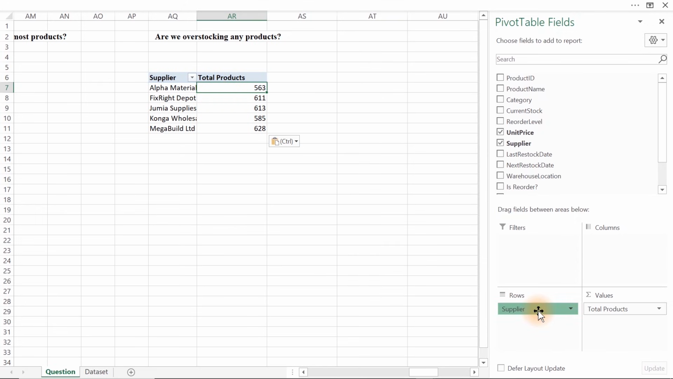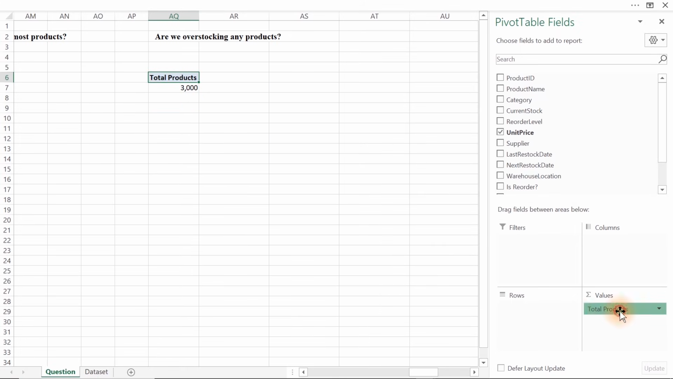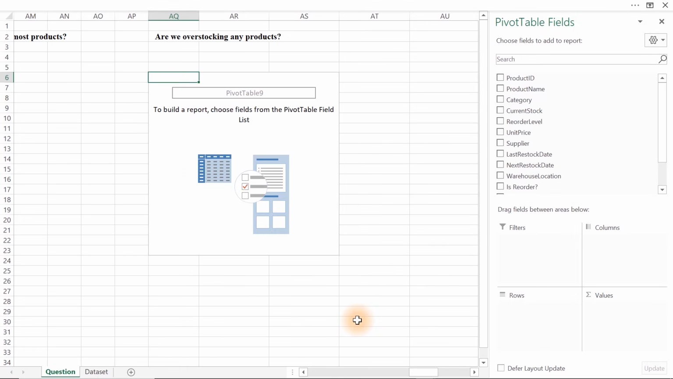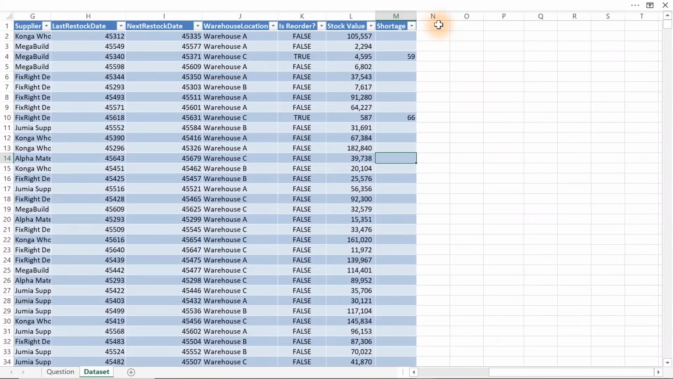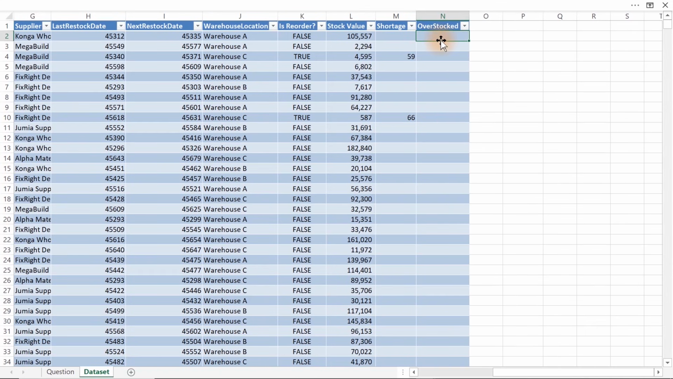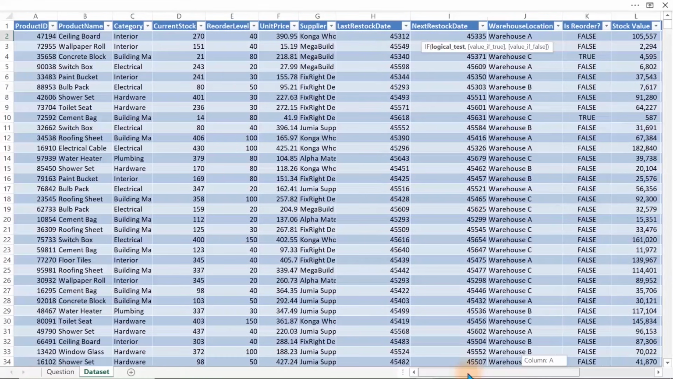So now take this off. Take this off. Let's go straight up to the dataset. So we're going to create a column here, and that column should be called overstock. So with overstock right in here, you just have to use the if function to check. So what will the if function do? The if function is going to check if the current stock is greater than the reorder level. So that is current stock greater than this one here. So if I hit my enter key, what did I do?